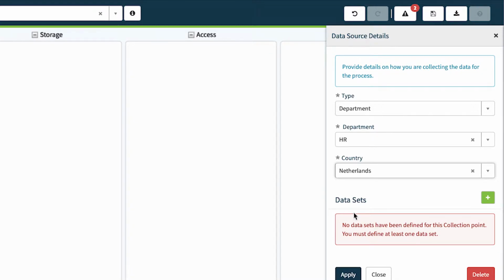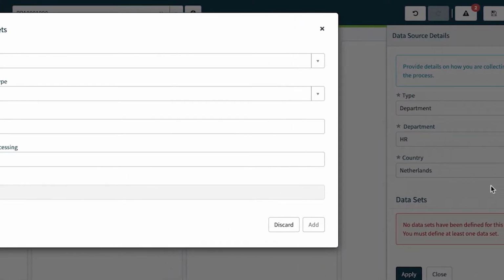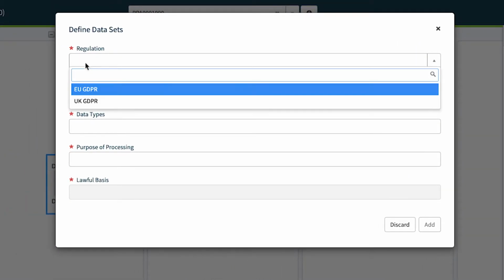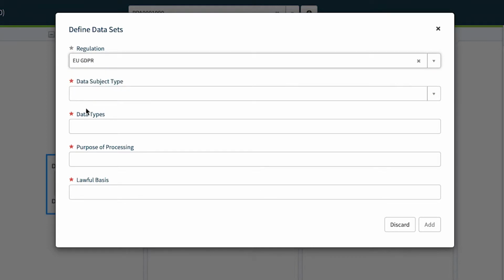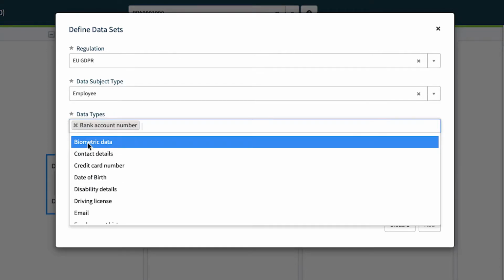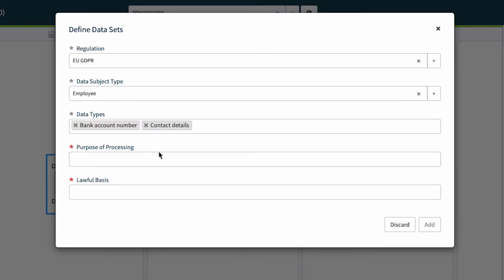Now we need to define what data is coming in. We do this with datasets. So let's add one. We'll create it for the Netherlands-based employees, whose data falls under the EU jurisdiction. So we select the EU GDPR, an employee as the data subject type. Next, we add the types of data we're collecting.